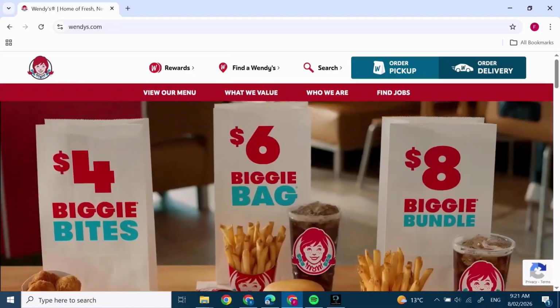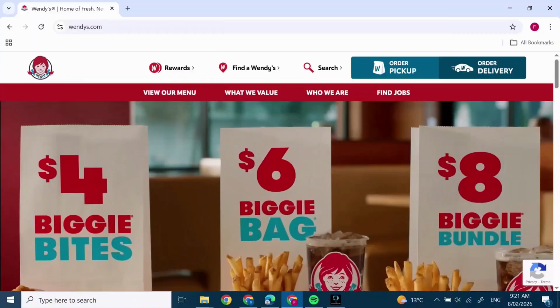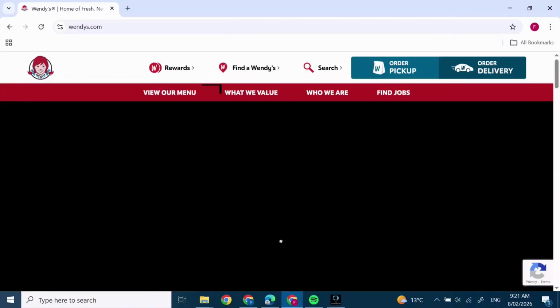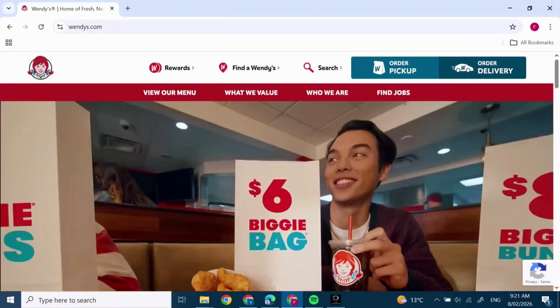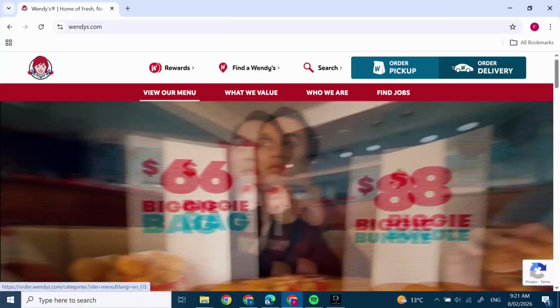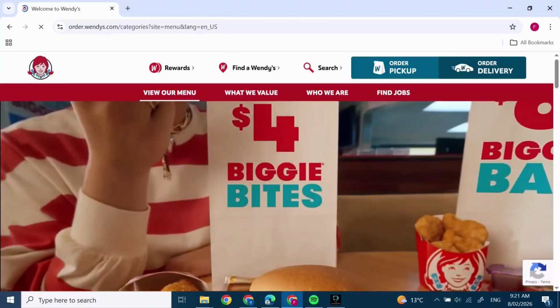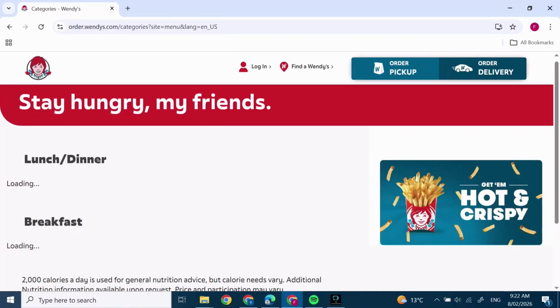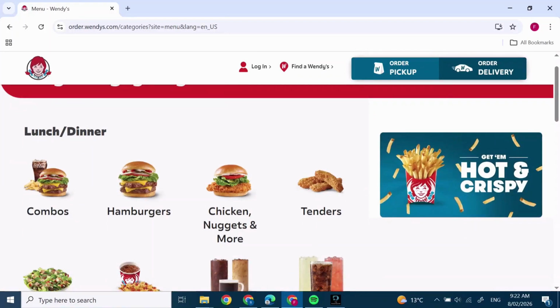First, open wendy.com. Here, click on View Our Menu at the top. After you click on View Our Menu at the top, it will lead you to this page. Here, you'll find all the menus available. Select the item you want to see nutrition facts of.